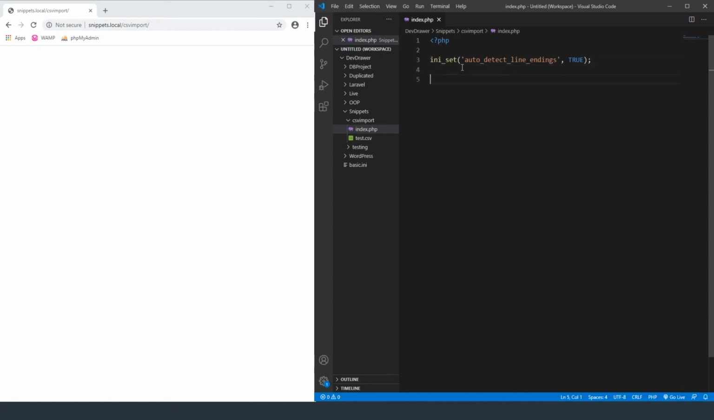Alright, so once we have that set, it's pretty easy to get something from a CSV file. We're going to create a variable, we're going to call it csv, and then we're going to do fopen, which is part of the fgetcsv functionality.